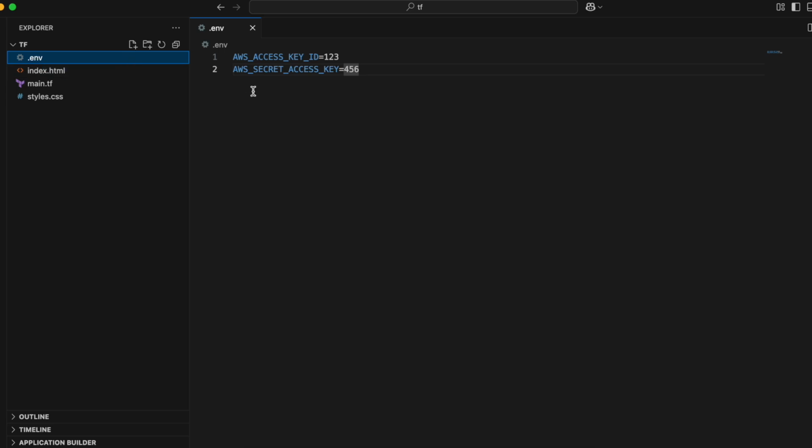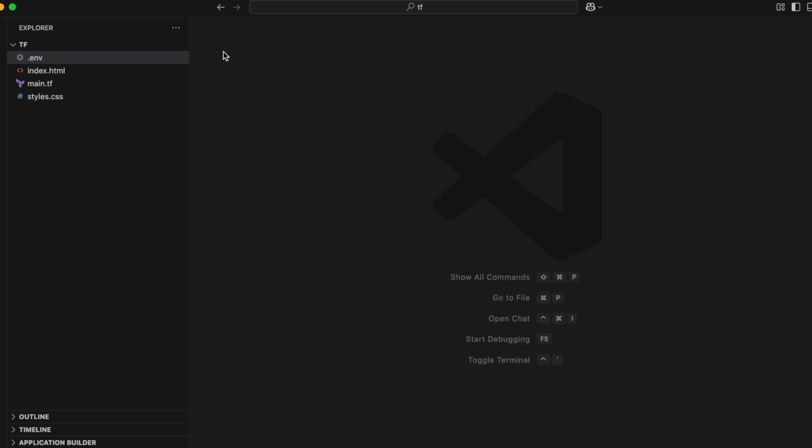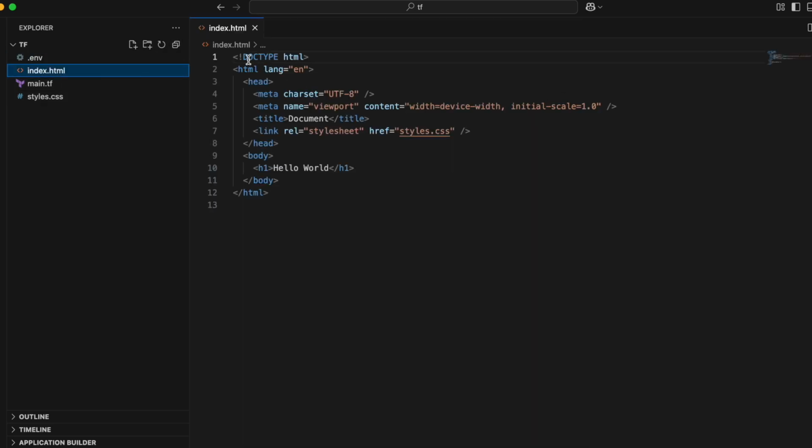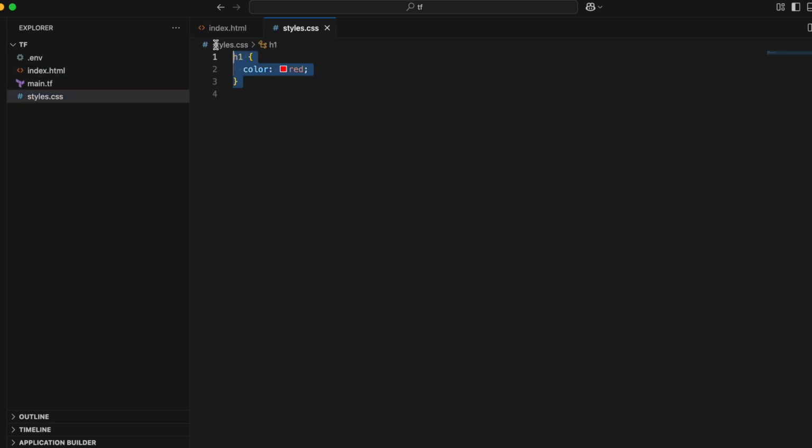I have created a .env file which requires your access key ID as well as secret access key. Here I have just entered some dummy values, but you should enter proper values, otherwise this will not work for you. Then I have created one simple index.html file, as you can see over here, and we are referencing that HTML file with the help of this particular CSS. This is just a simple CSS file which I have created, so nothing new.